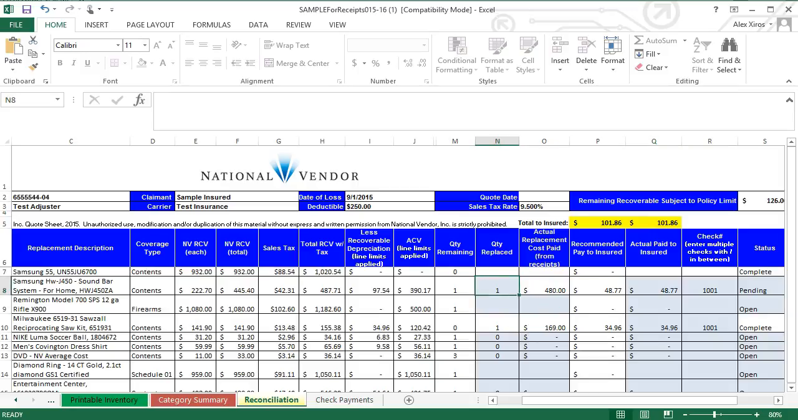Well, the first thing is very easy. We're now going to make the quantity replaced 2. And this is where you're going to need to get your calculator out, because you're going to have to take the 480 the original receipt said, and add the second receipt. We'll make this easy and say that the insured turned in a receipt for another $480. So those two combined become $960, and that's how much they paid for the two items.